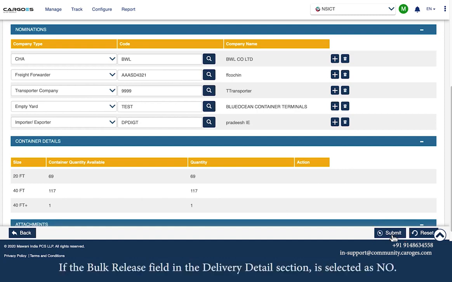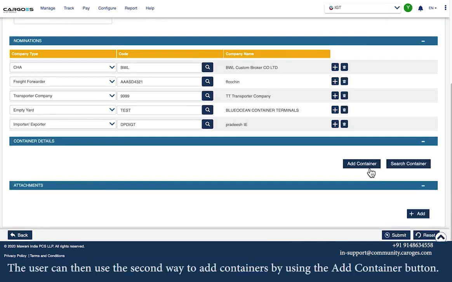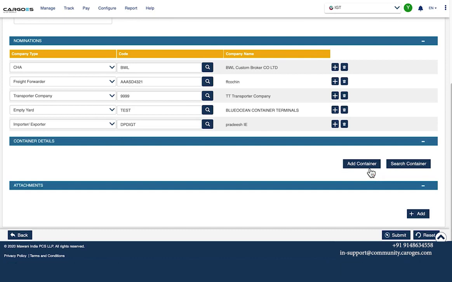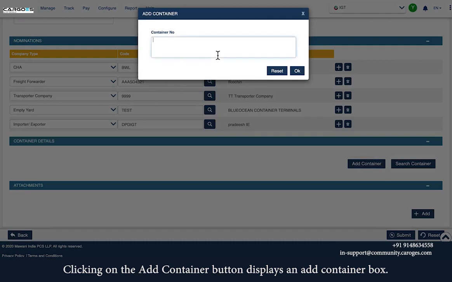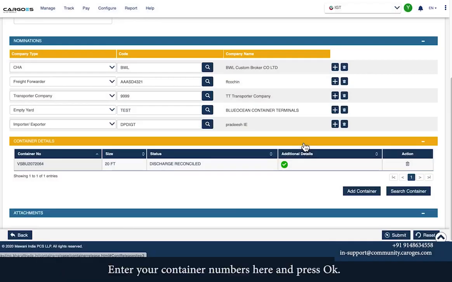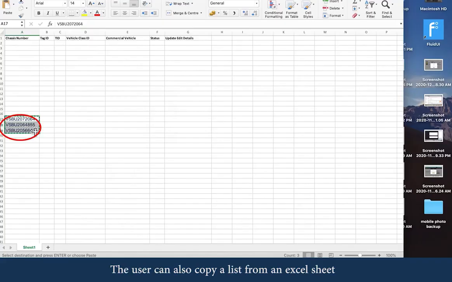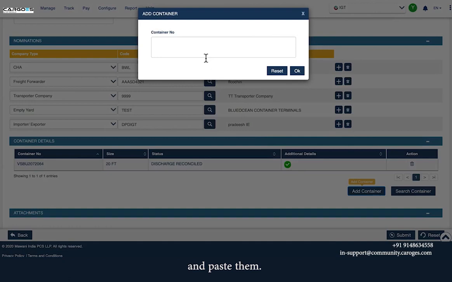If the bulk release field in the Delivery Details section is selected as No, the user can then use the second way to add containers by using the Add Container button. Clicking on the Add Container button displays an Add Container box. Enter your container numbers here and press OK. The user can also copy a list from an Excel sheet and paste them.